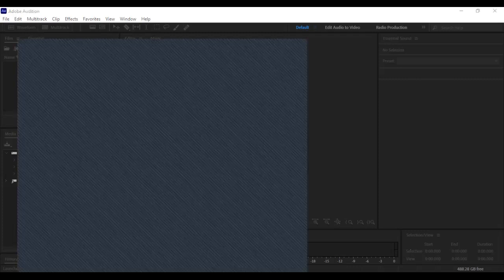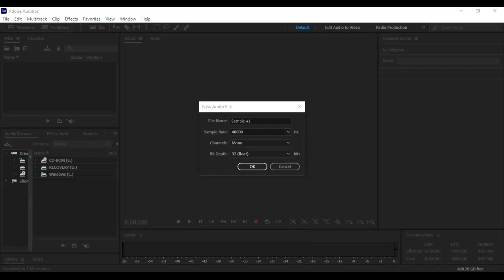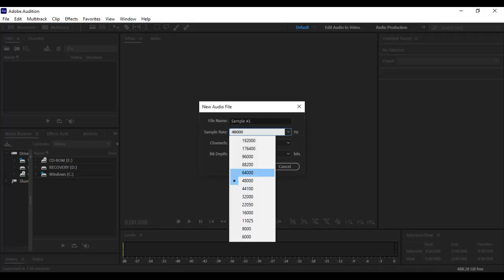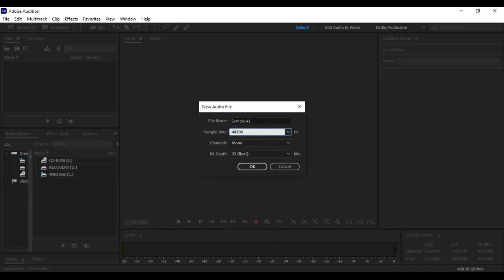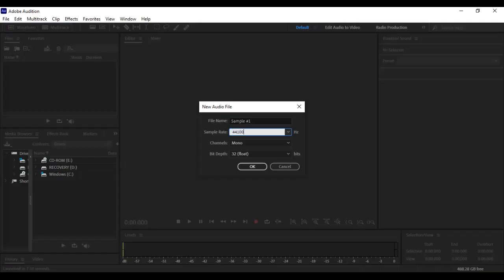Let me just check something real quickly. Yeah, so if you do not want to pay the 20 bucks a month, or 40 bucks a month rather, you can go ahead and just use Audacity when you get the chance. And make sure that this is 44,100. Keep it as a mono track. It just makes editing much easier, and 32-bit float.